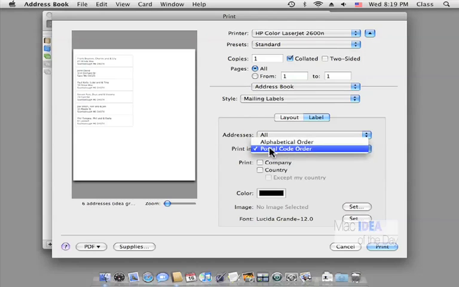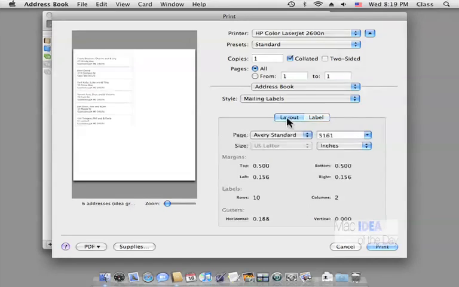Print in postal code order or alphabetical order. That's just a preference. Company, if you have a company name, it will put it in there. Just like doing the envelopes, that's all the same. Now where it's different is in the layout. It's going to ask you what type of paper you're using.